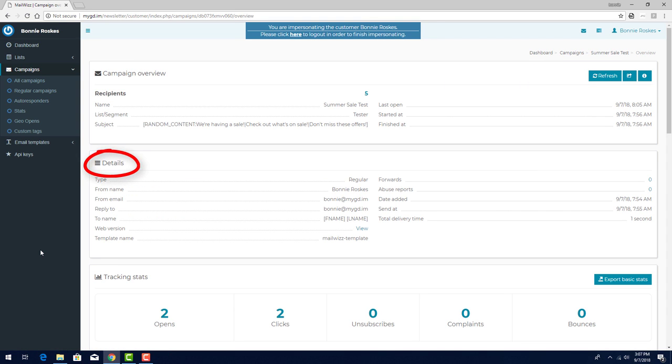Under Details, I can see who the campaign came from, who it was sent to, including any tags I used. I can click here to view the email in a separate browser tab and see how many forwards or abuse reports the campaign received. Each of these numbers can be clicked to see more details.